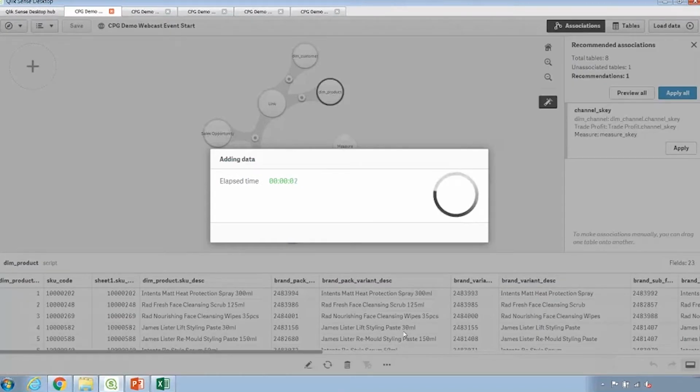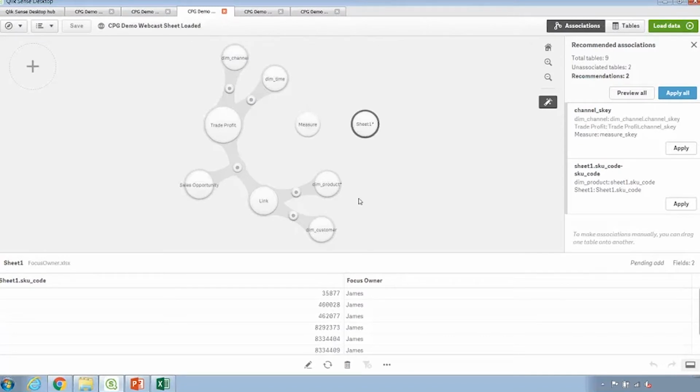Now what the QlikSense application is doing now is loading all of the data into the data model. Not just the new data I've added, but it's reloading all of the other data as well. So what I'm going to do is switch over to an application I've loaded earlier, because that'll take a couple of minutes. So you can see no difference apart from the sheet has now been loaded, and we can see that sheet's exactly the same.